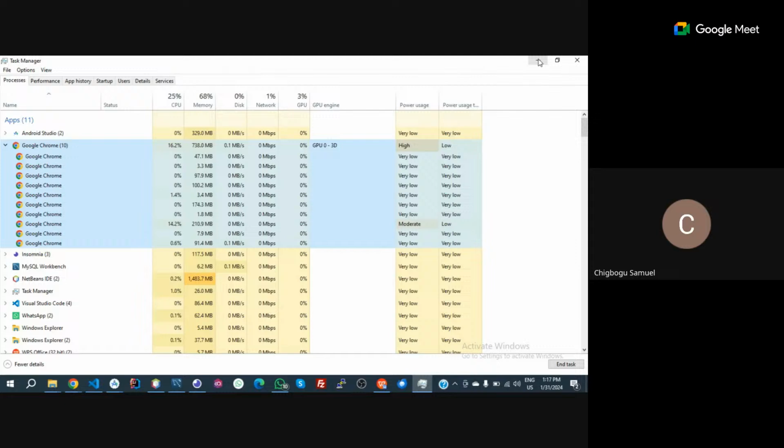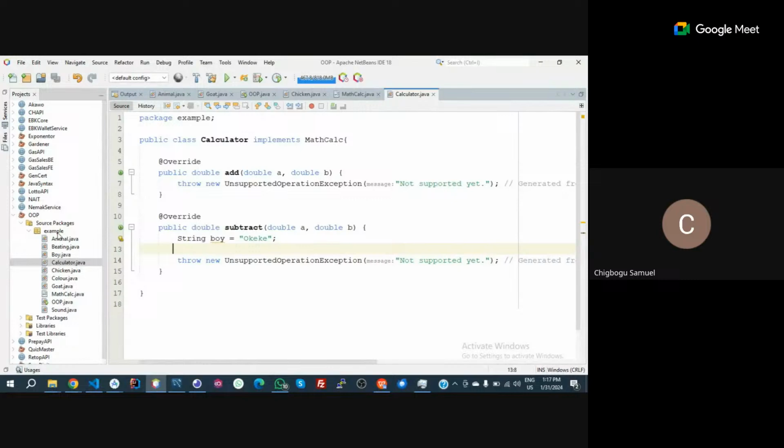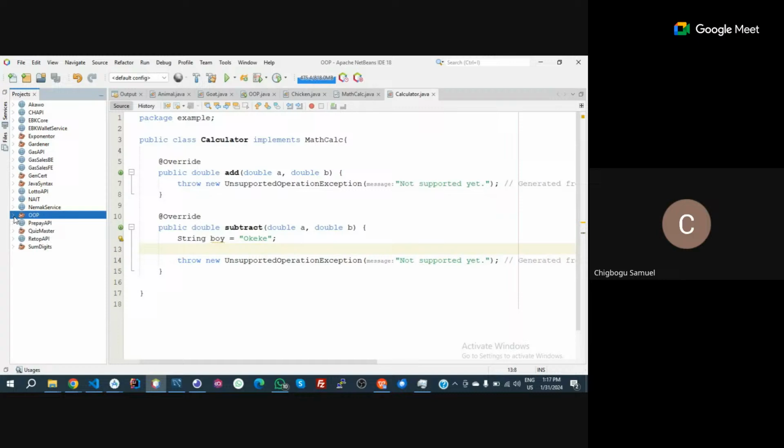So we are going to do something very quickly here. So let's create something else. Since this was on OOP, let's create another project.